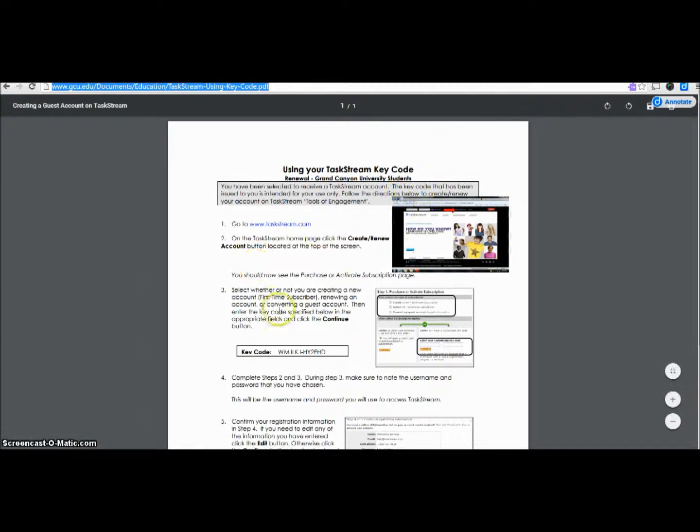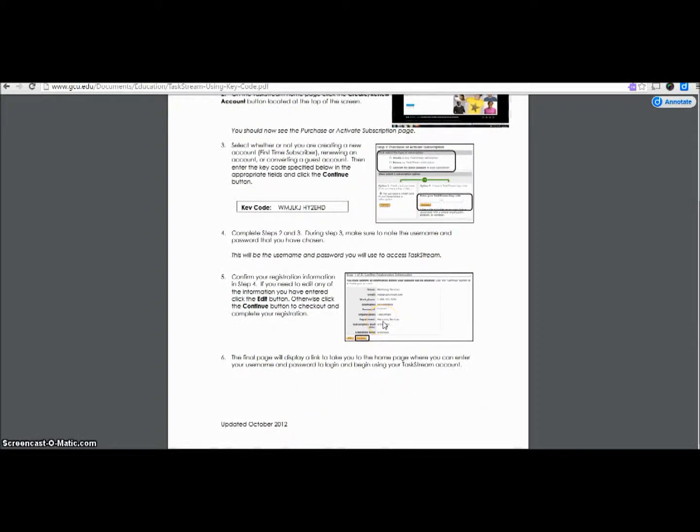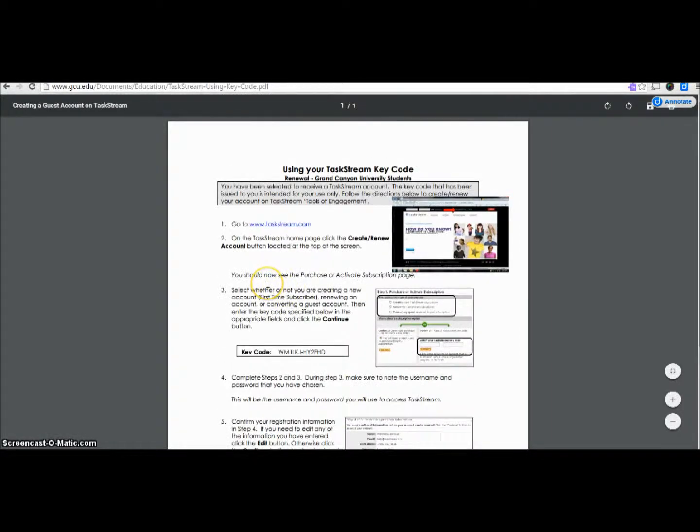Most universities that are using TaskStream have a page set up that helps students create their logins. So here is an example of that page from Grand Canyon University, and I could use that code, but I will not because I am not a member of Grand Canyon University. I am not a faculty or staff member, so I would not use that code. But they do walk you step by step through the process, and again, most universities that use TaskStream do have one of these pages set up that helps students create their accounts step by step.